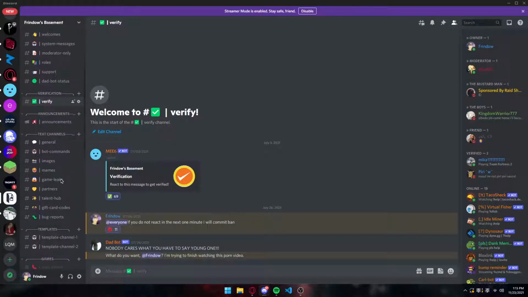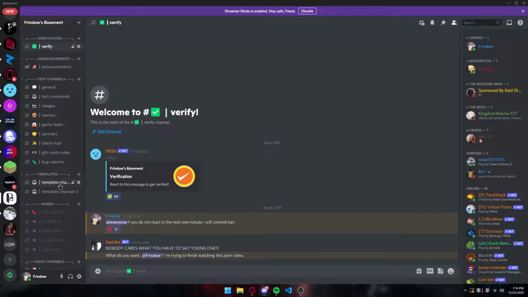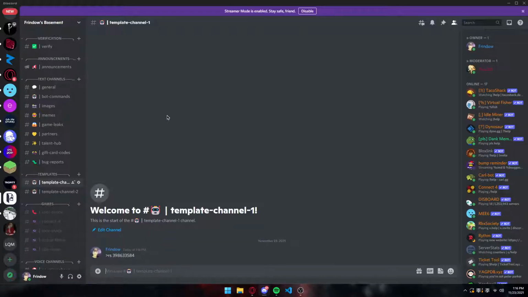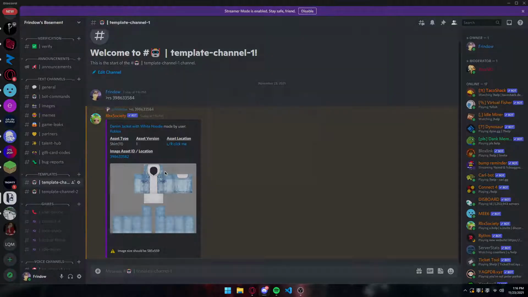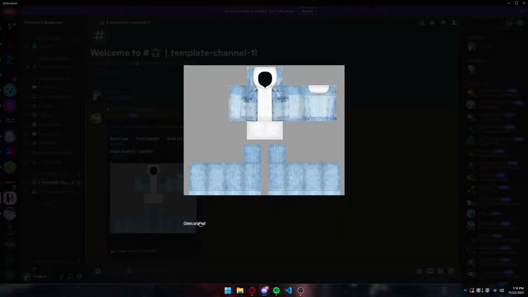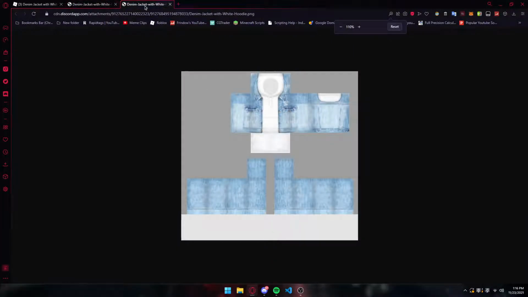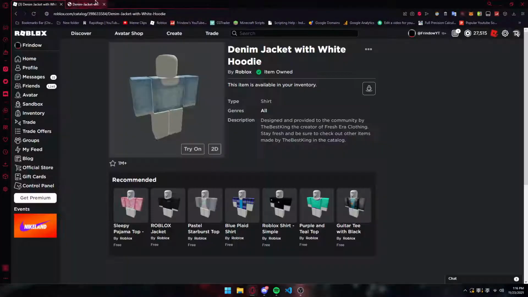And then you're just going to scroll down here, and you should see template channel. You're going to go here, type RS with a greater than sign, and then you're going to paste in the ID. And there you go, here's the template. So if you actually go here, open original, we have the template here, and we can just, yeah, so that's pretty much it.